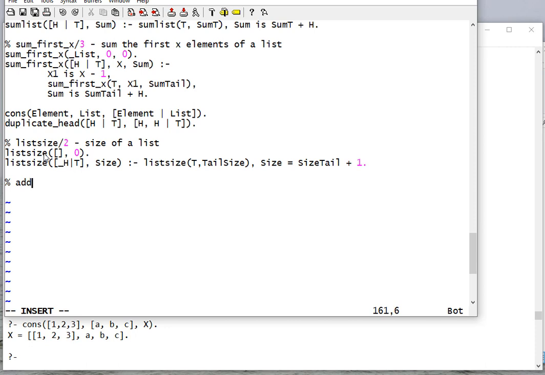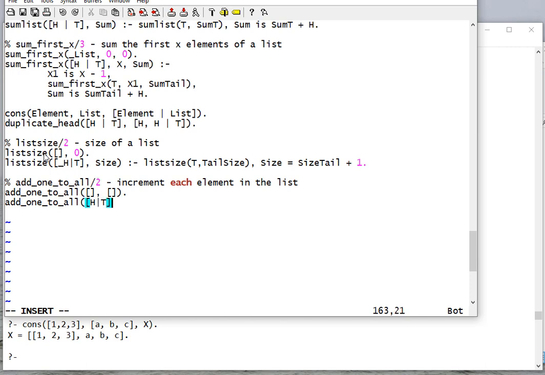I can write a rule, add 1 to all. This increments each element in the list. Base case there: the empty list, we're done. So it's just going to be the empty list. There's nothing to add to. Otherwise, we're going to add 1 to all. So now we have a head and a tail. And we're going to add 1 to the head. And we're going to increment everything in the tail.